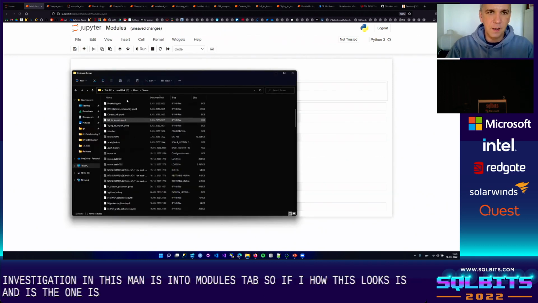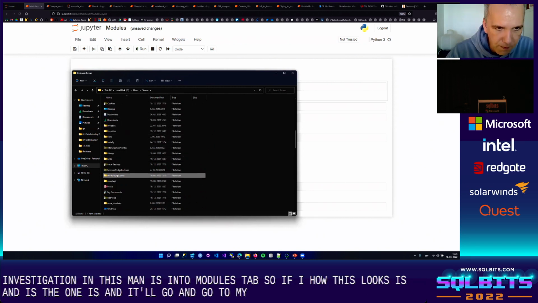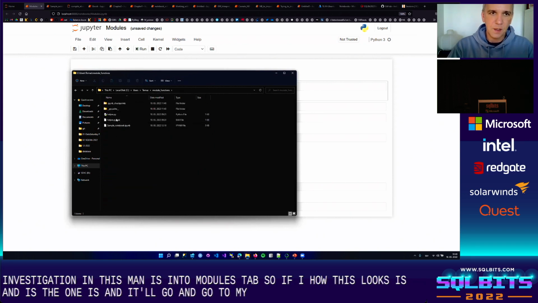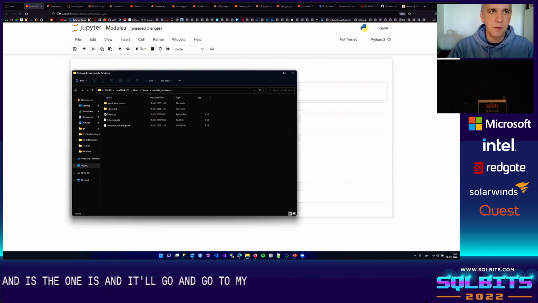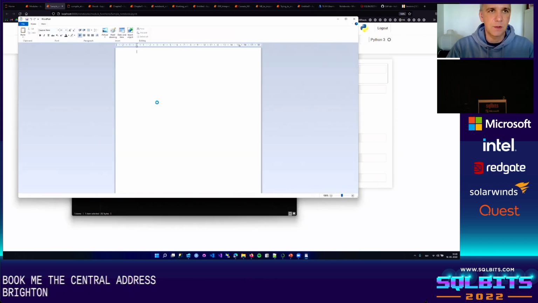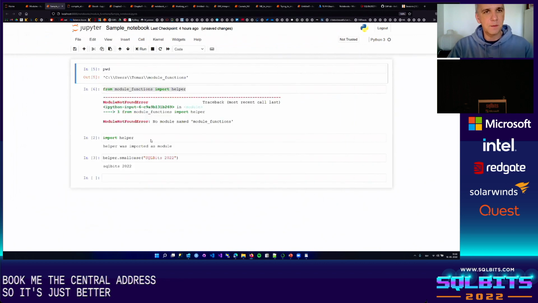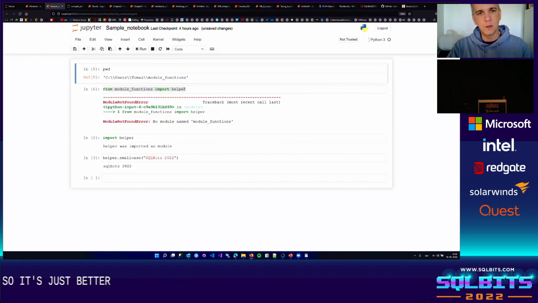If I give you an idea of how this looks, the module is the first one. And if I go to my module function, here is the sample notebook, which is this one, and I'm calling essentially just some Python script. So just to give you an idea, it's just small case versus uppercase, and that's it. So this is the problem: sometimes your code will break just for that.